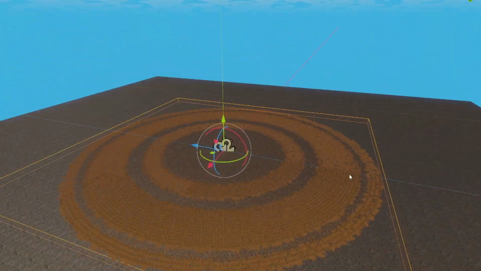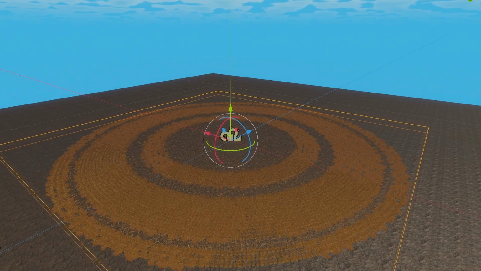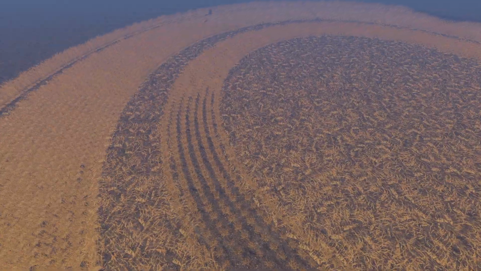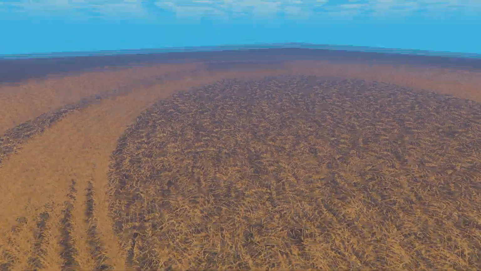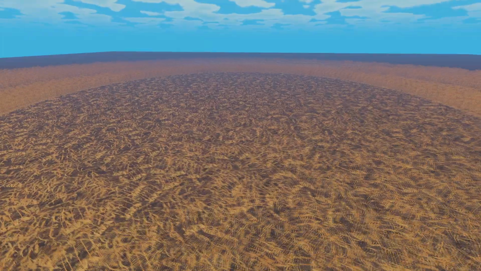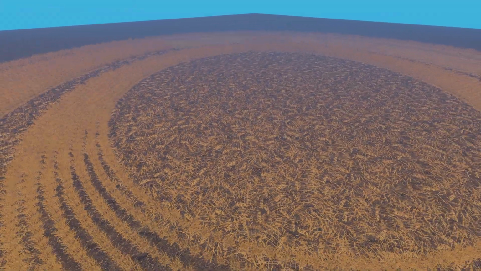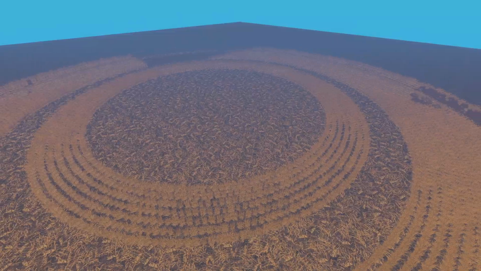But there's still one thing missing: crop circles. The original generator wasn't designed to make circular patterns very well, so I completely reworked the math. Instead of generating rows, it now generates concentric rings. As the rings get larger, the script automatically places more wheat around each one so the density stays consistent. Now I can generate crop circles of almost any size with just a few adjustments.